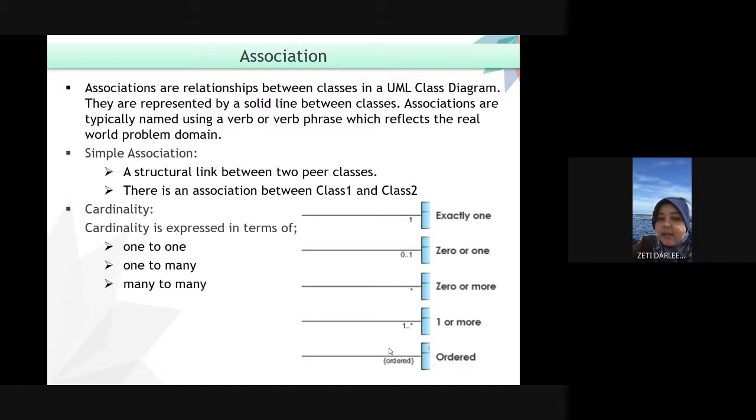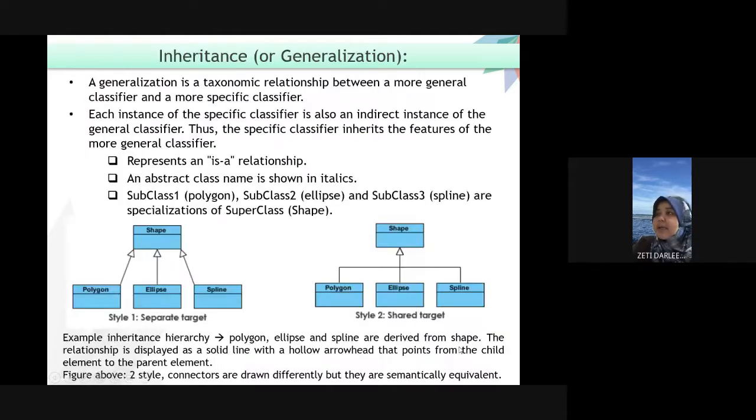Ingat cardinality? Constraint between association from one class to another class, kita mesti identify dia. Sebab apa? We need to set constraint to it. Yeah. So exactly one, 0 or 1, 0 or more, 1 or more, or ordered. Alright. Jadi lazim.